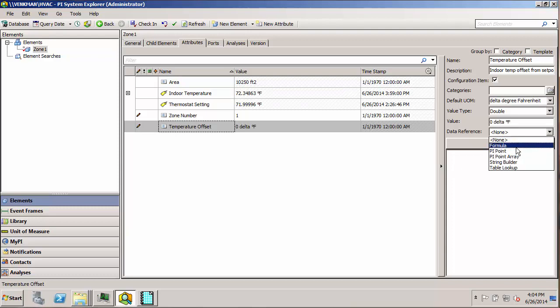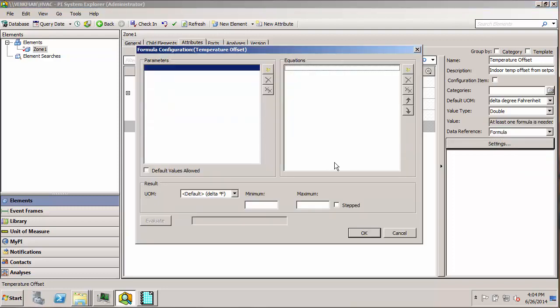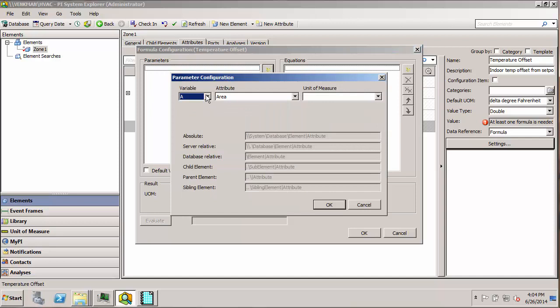Next, we'll go to our data reference and select formula. And we'll go back to our settings dialog, and we see the formula configuration GUI. And the first thing we need to do is define our parameters, or our variables for the calculation. And I usually like to choose a variable letter that somewhat corresponds to the actual attribute name. So I'll use S for the thermostat set point. And I also usually like to explicitly define the units of measure, though it's not really necessary.